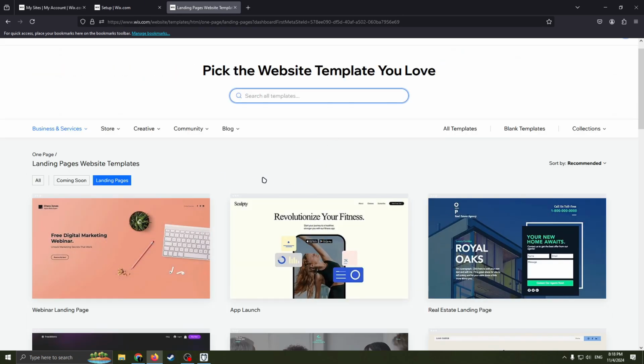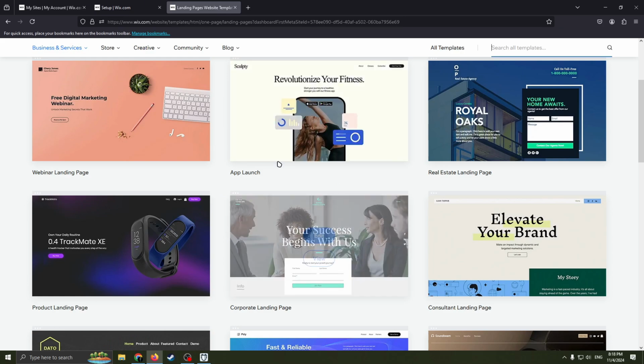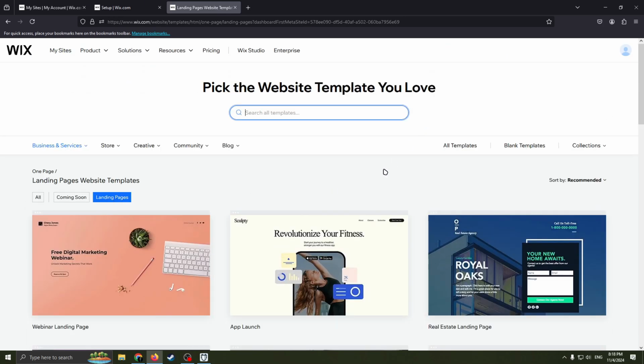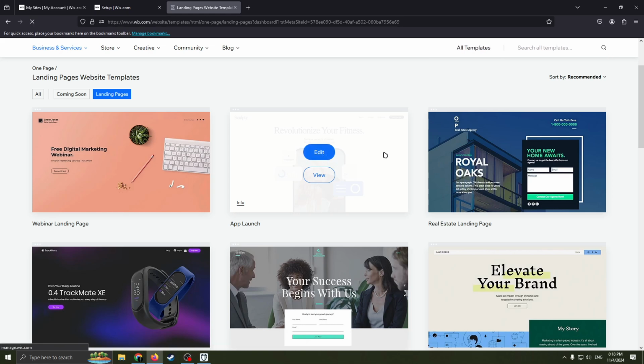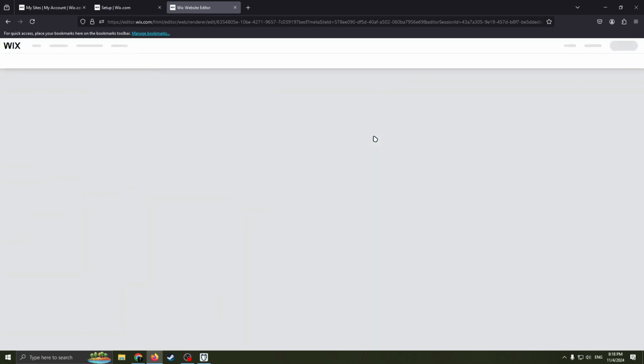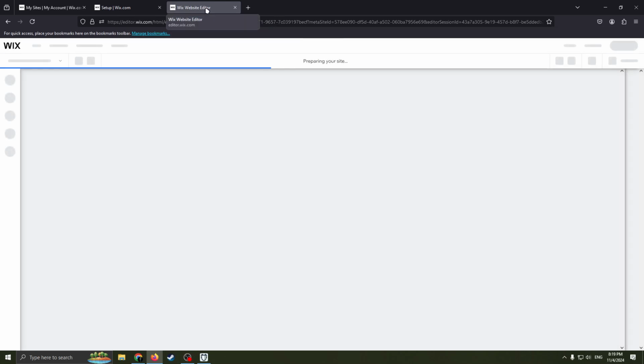Just for an example, just to show you how to design your website and edit your template, I will choose this one, but you can choose another one. Just choose what you need, what type of landing page you want to create. And now we will move on to the Wix website editor.